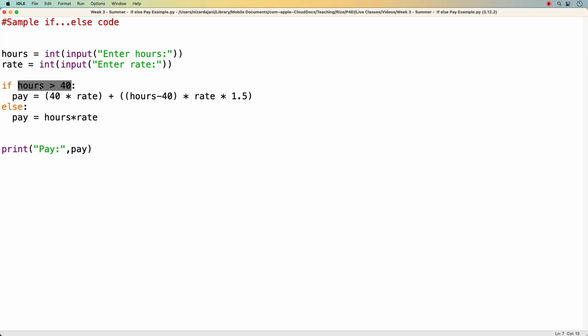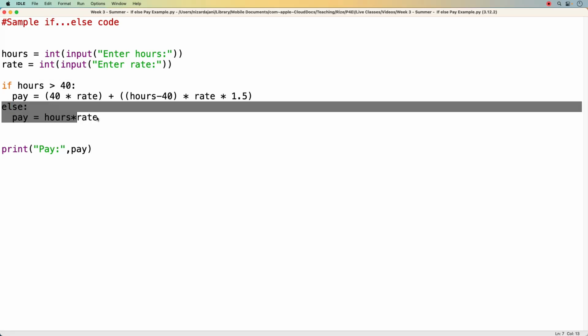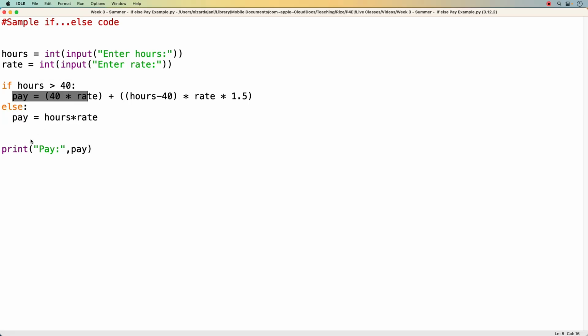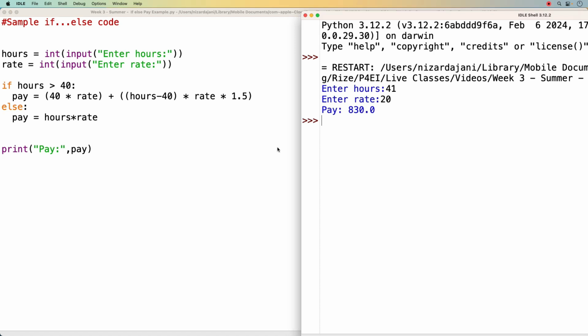So basically, if hours is larger than 40, well, 41 is larger than 40. So we enter this indented code. And since with if-else statements only the first condition that's true is run, then we don't run the else statement at all. And once we're done with the if statement, then we go into the next line of code, which is to print the pay and display the pay. All right, just like we see here exactly. These are the prompts, and then this is the return.